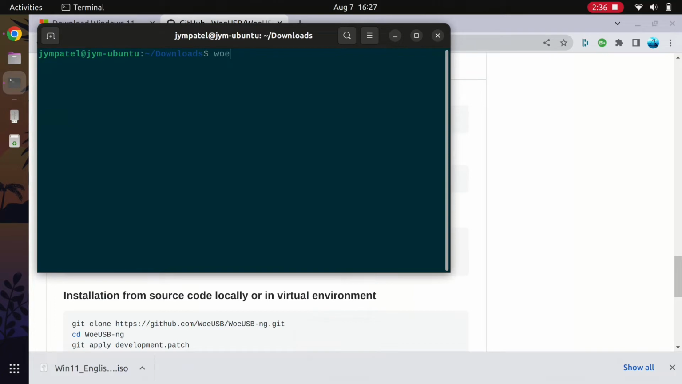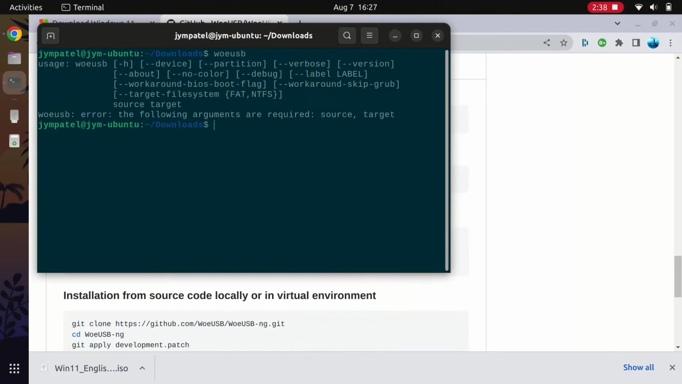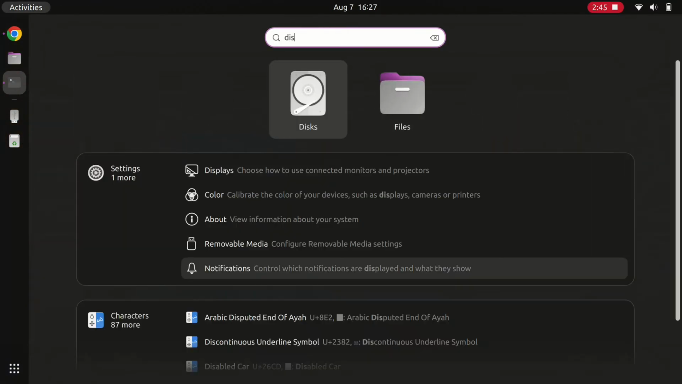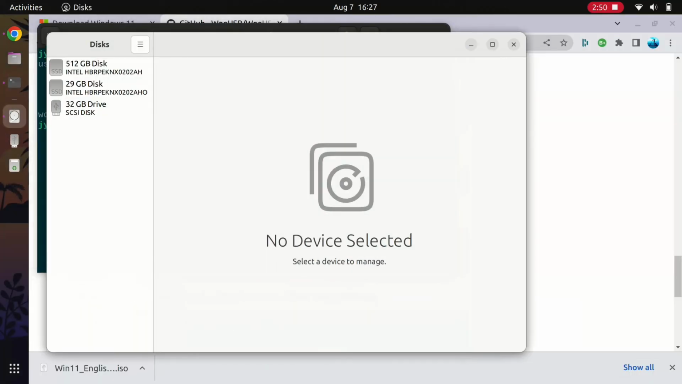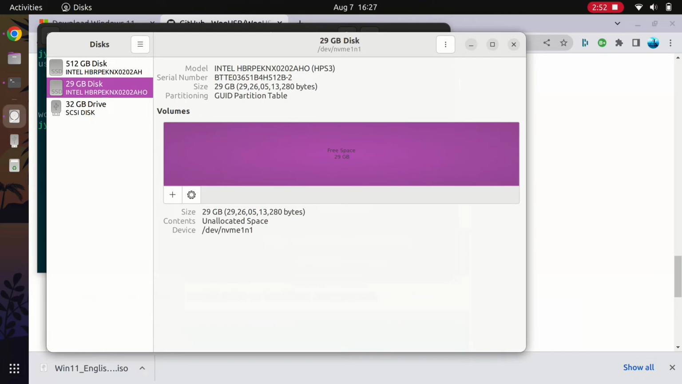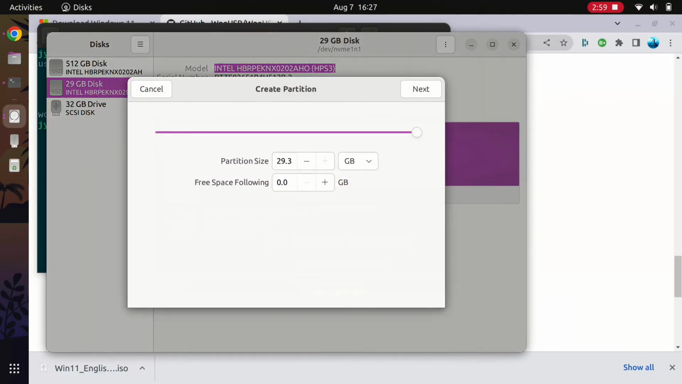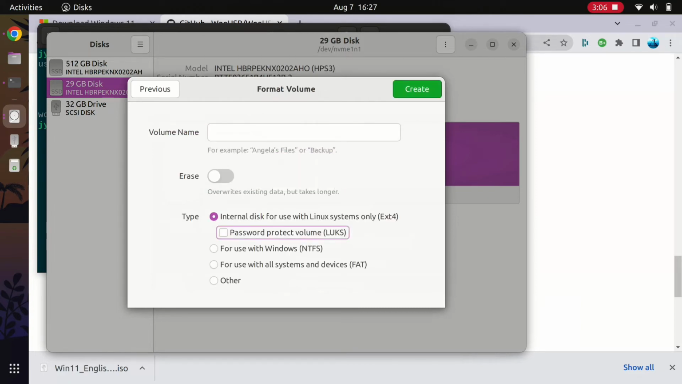So first of all I have cleared my terminal, then we would type Ventoy. If these options come, then it means Ventoy is installed. Now we would go to this utility, and we would get the device name where we want to install Windows. So I am going to install it on my Intel drive. So I am creating a partition with FAT.